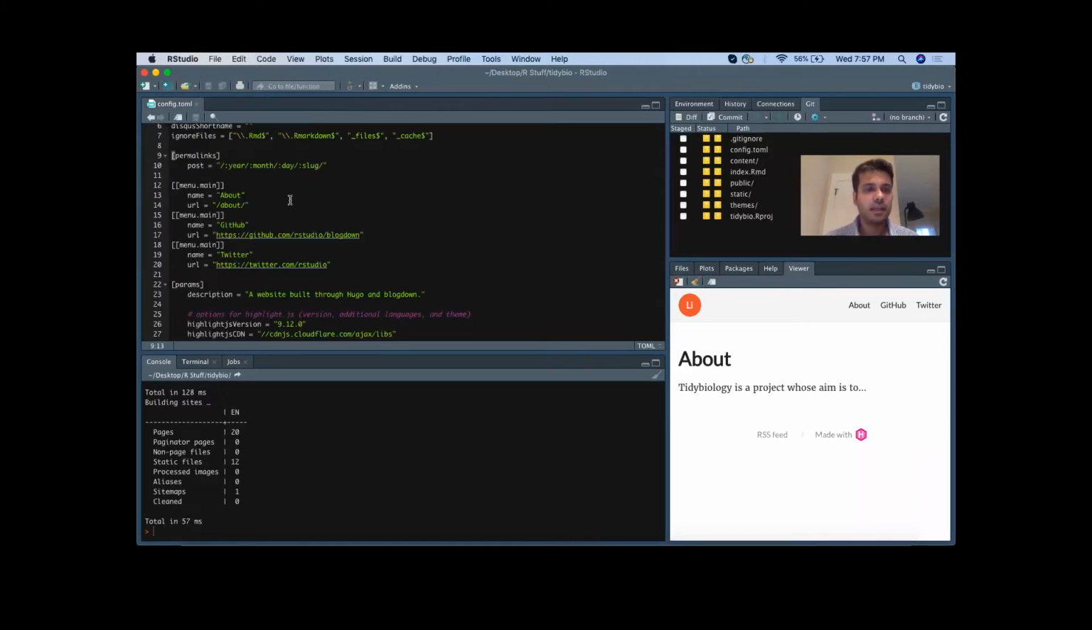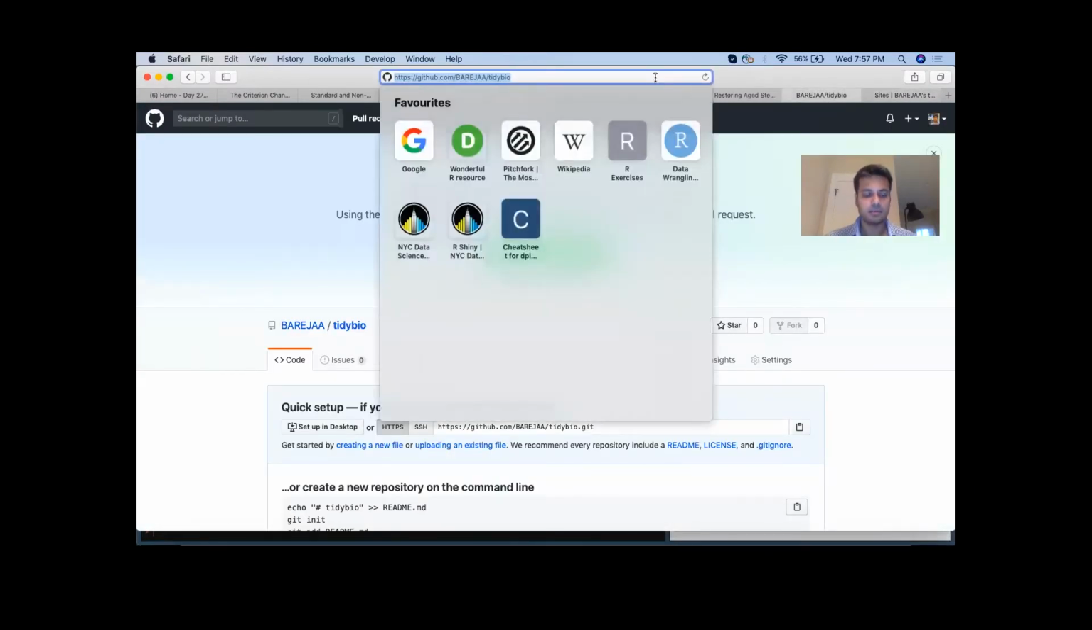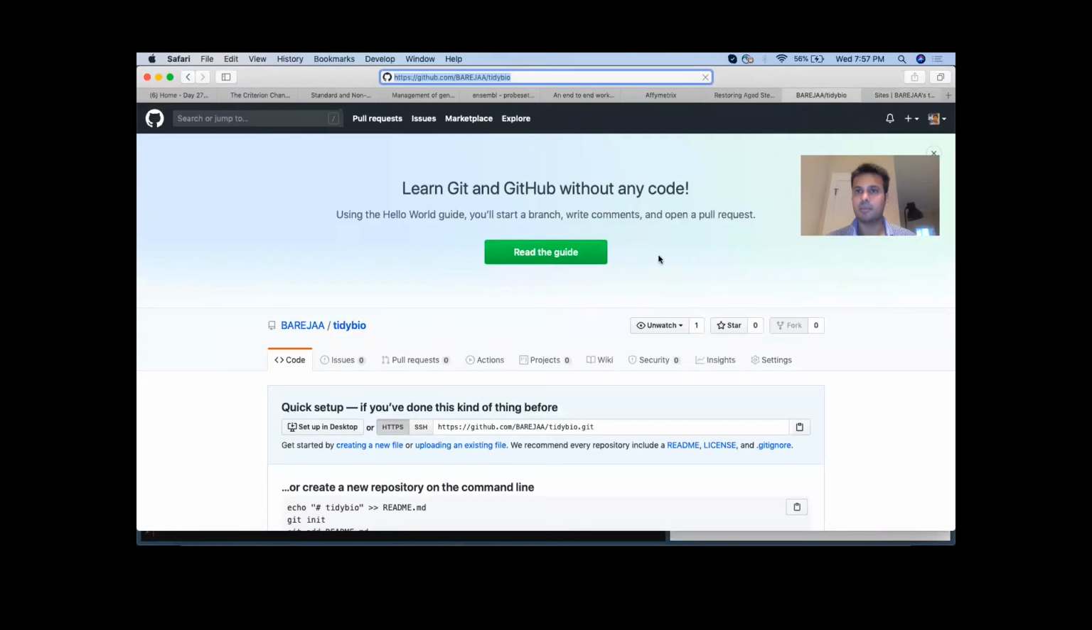And then for the links, for the GitHub link, we can make it the link to the repo for the website itself, which is simply this. Save it. If you click on this GitHub, it takes you to the website.